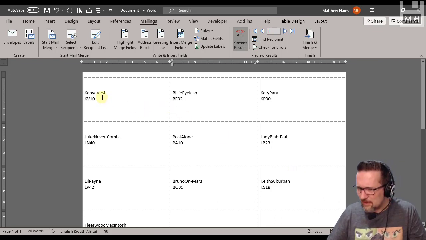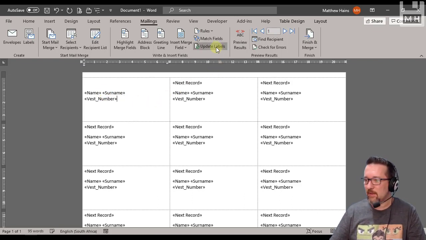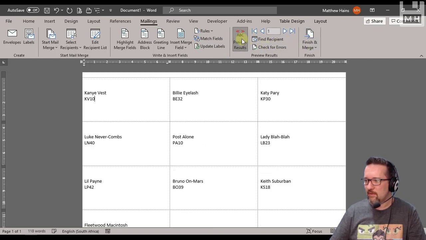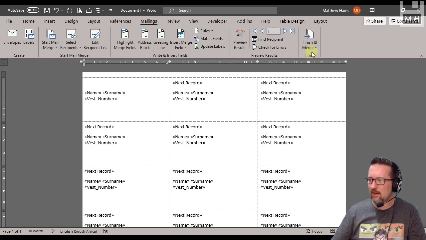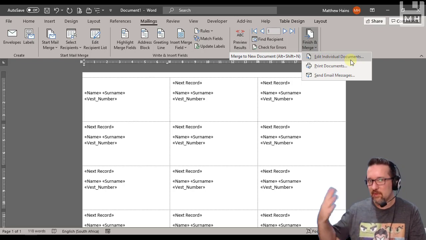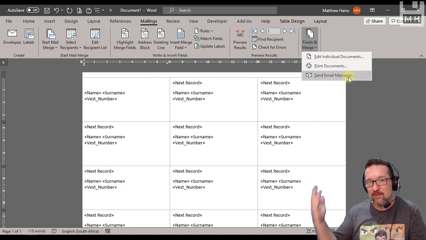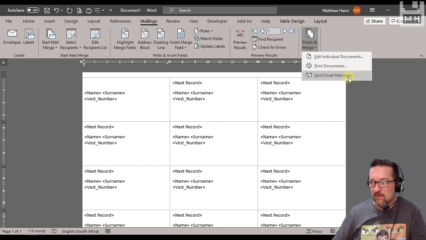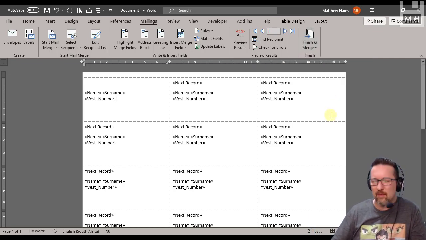But I noticed, hold on, I didn't put a space between my name and surname. Well, that was silly. Okay, what do we do? Update the labels. Preview the results again. Very good. That looks pretty darn good. Okay, and then we can go ahead and finish the merge, either editing, in other words, print all the pages, or printing, which I won't do again this time, or I can send an email straight through to their email addresses if I want to as well. But obviously this is a label. I want to print this. Okay, and I hit print. And that is using labels with a mail merge.